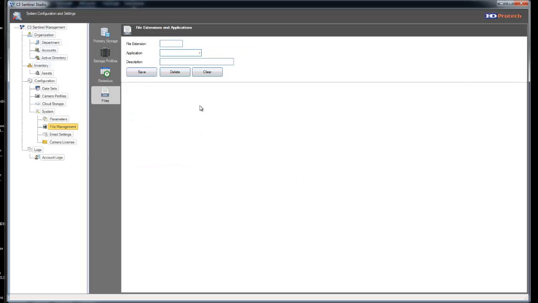Then we have, excuse me, file associations. Say, for example, we have PDF files, the Adobe Acrobat PDFs, and we want to open those with the native Acrobat Reader. So I'm going to say Windows Default, Adobe PDF file for the description, and we'll just save that.